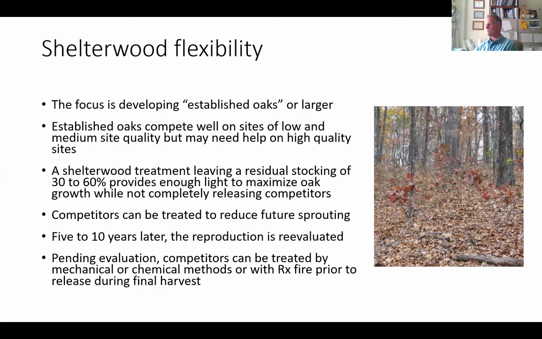When we do some of our establishment cuts in shelterwoods, we want to come back in 5 or 10 years and reevaluate our reproduction. We want to see if we are building enough of that established oak or competitive oak. We want to know if it's ready to release. Pending that evaluation, competitors, again, can be treated. We can do some mechanical work, we can cut them down, we can apply some herbicides on the stumps if we need to. We can even come in at that point and use prescribed fire to release our oaks at that stage of the shelterwood. So I think you can see it's a pretty flexible method and gives us multiple opportunities to tend our oak seedlings and to treat competitors if they occur.